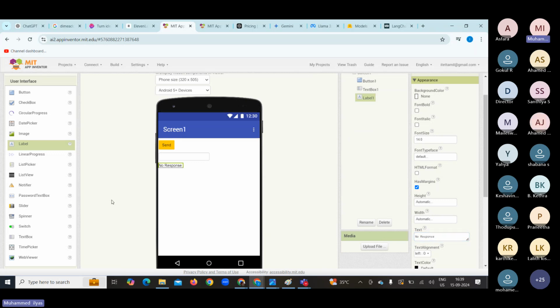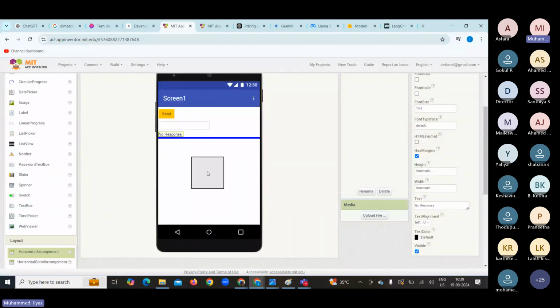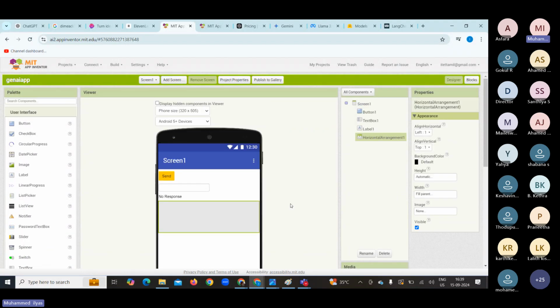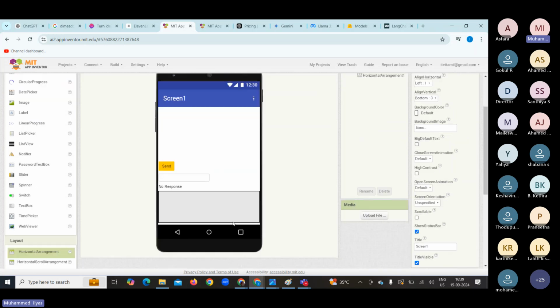And then I want to arrange it. Like for arranging, I can choose different options here. For example, something called horizontal arrangement. Horizontal means you arrange things horizontally. So I'll just say fill the parent, which means it comes full. Actually, I want the full screen to be aligned vertically in the bottom space. If I select bottom, everything will be aligned at the bottom. That way it will be easy for us.